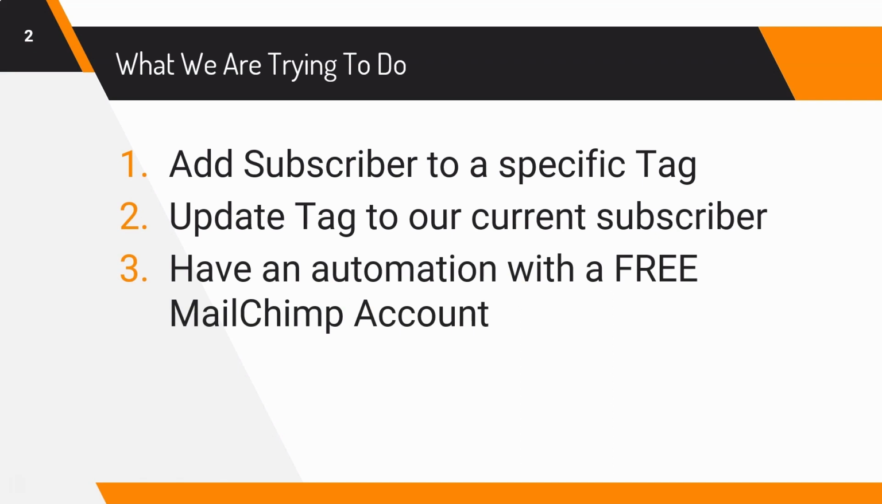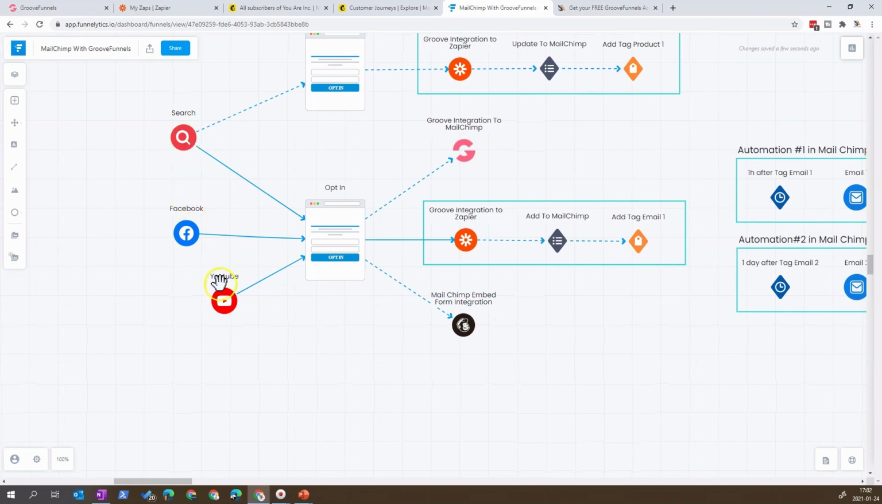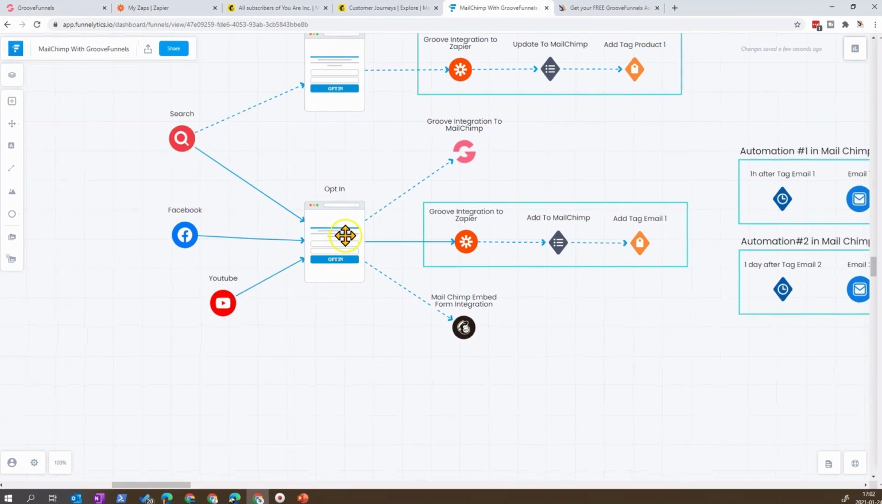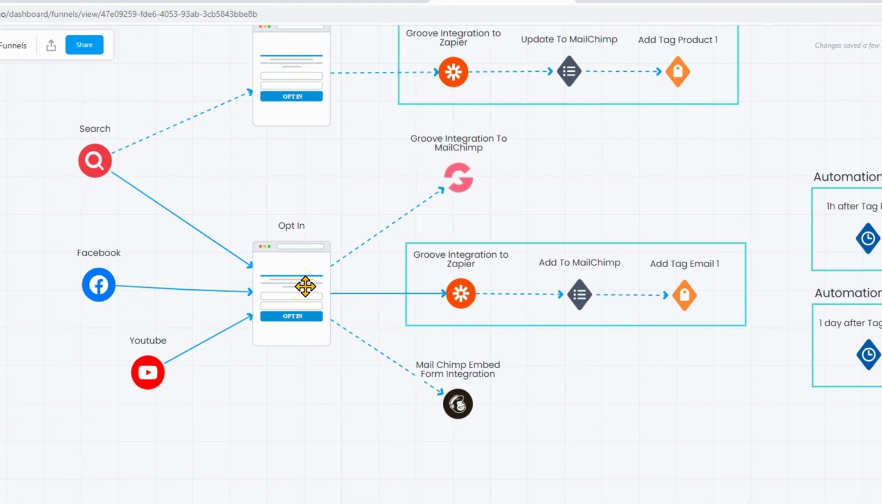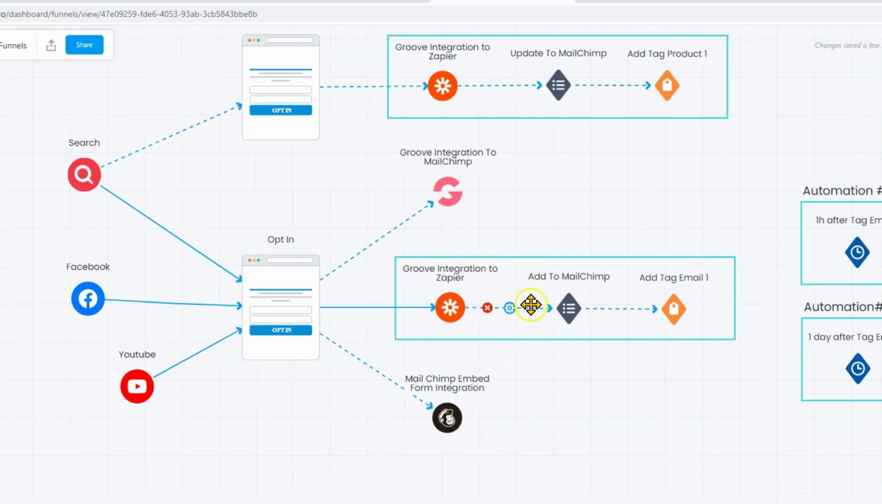So the different scenarios that we are looking at can be represented like this. We may have multiple sources of traffic, an opt-in page. We have multiple ways of working with MailChimp in GroovePage: the MailChimp integration, the Zapier integration, and the embed form from MailChimp. Today we will look at the Zapier integration, because it's the only integration that lets us add a tag to a user or a subscriber in our audience.